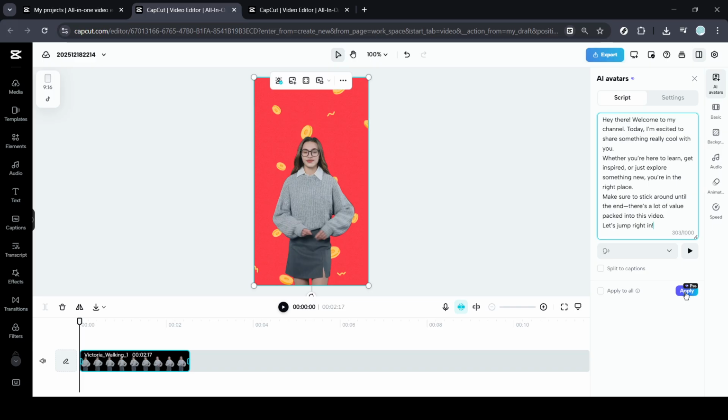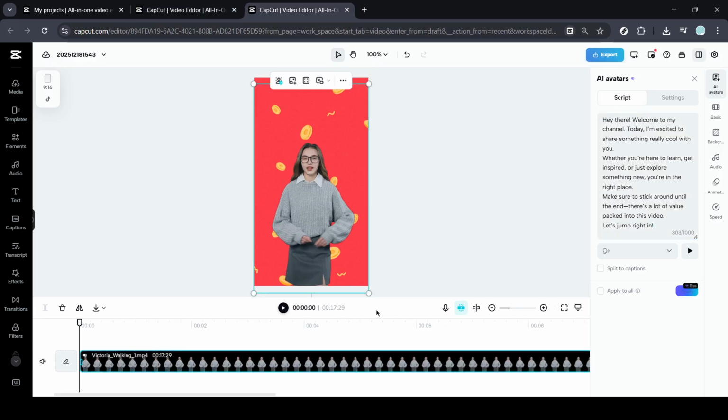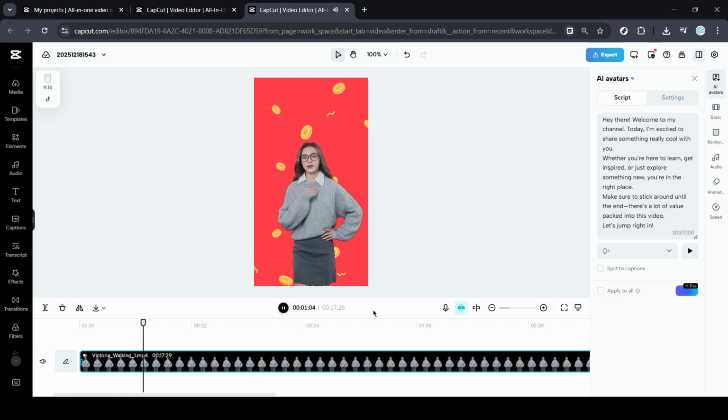When everything looks and sounds good, click Apply. CapCut will generate the talking avatar with your script and settings. That's it. Your talking avatar is ready to use in your project or as a building block for your next video.